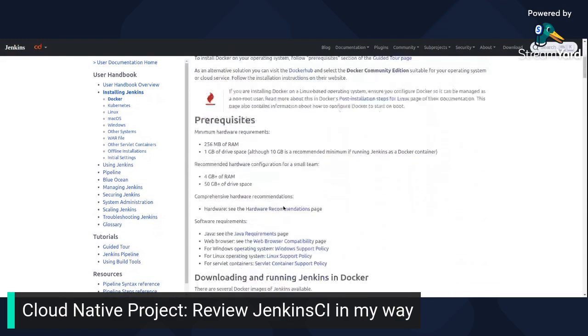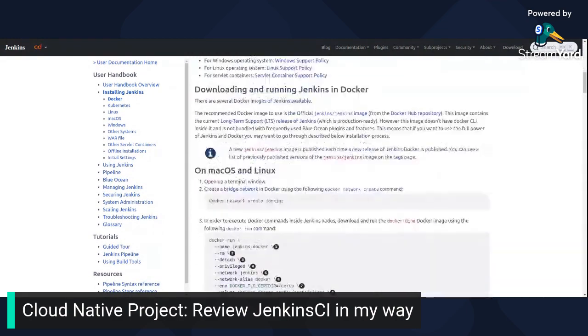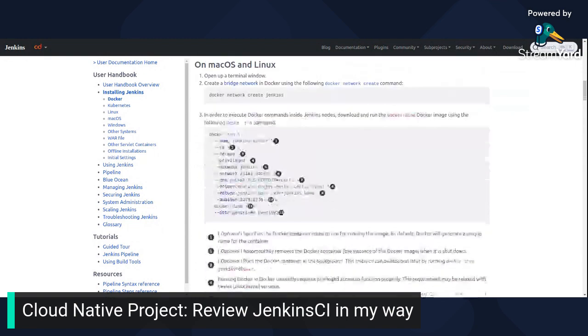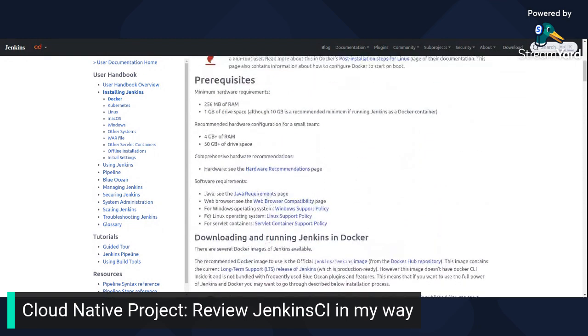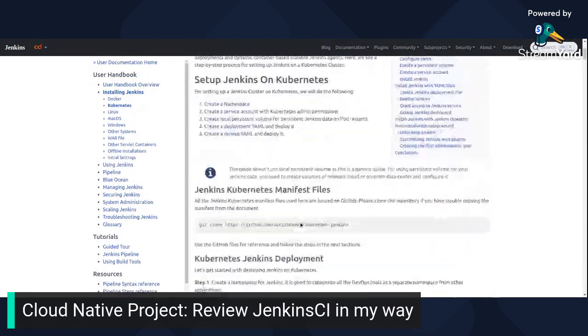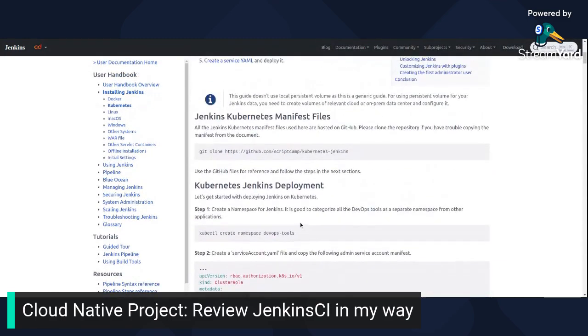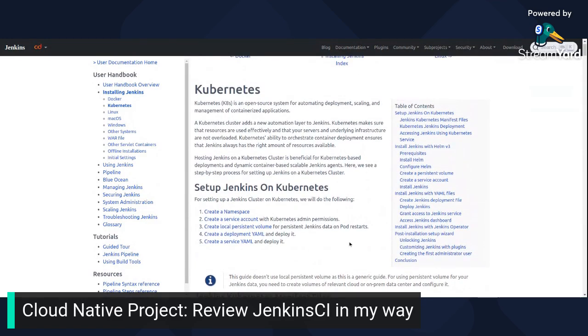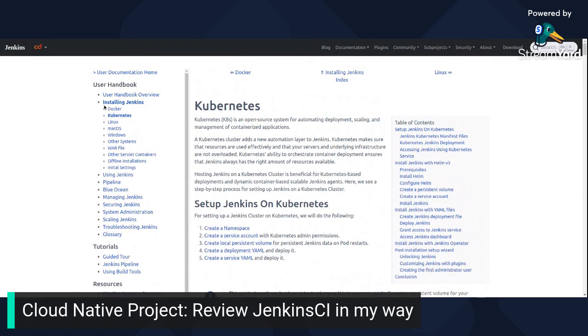In Docker, you can see these are the prerequisites before using Docker. Maybe it is your macOS or Linux machine. It's very optional for you. You can do it with Windows as well. And with Kubernetes, it's a great way to do this. But I'm not going to deep dive into this, because the implementation part is for another video. So I'm skipping this for now. We have other ways to do this too.